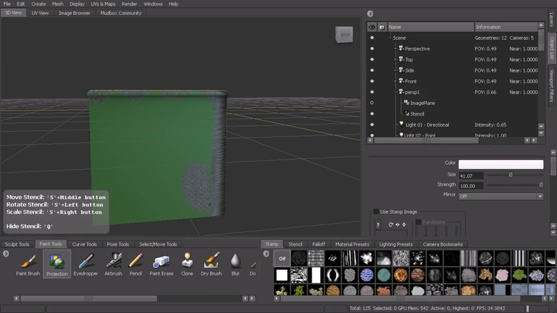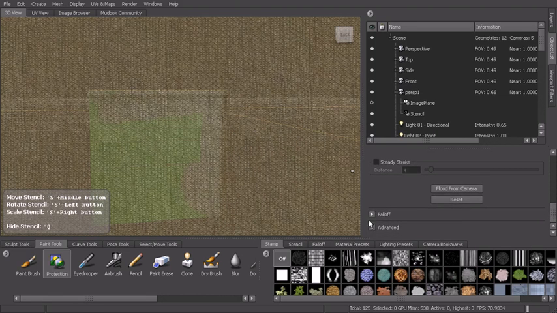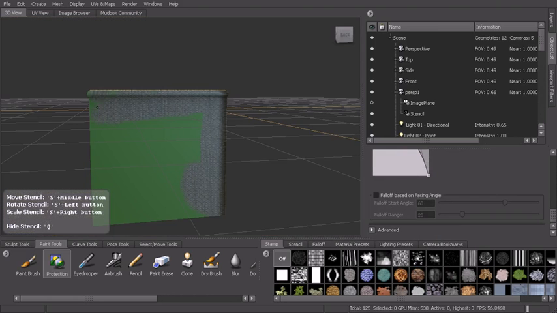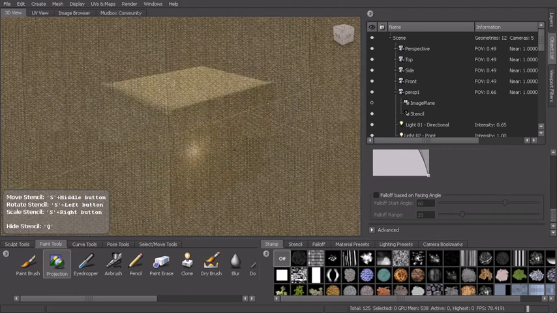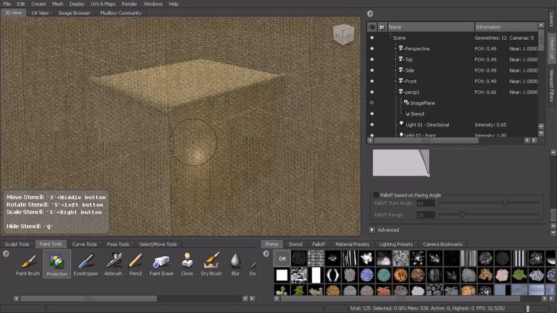And as it gets to those corners, you can see where it's kind of stretching. You can actually use some masking to fix that. If we go into fall off based on facing angle, you can tweak that. For us, it's not that big of a deal, so we'll leave that as is. And just paint through there. All right, kind of come to the corner, paint a little bit of that through the corner.